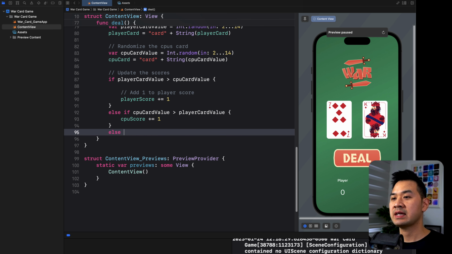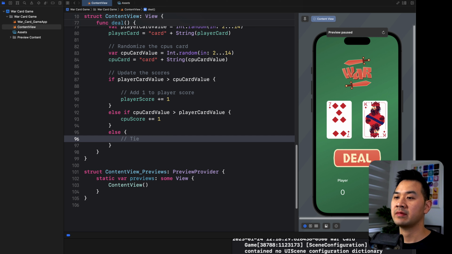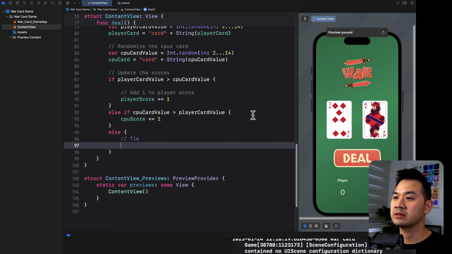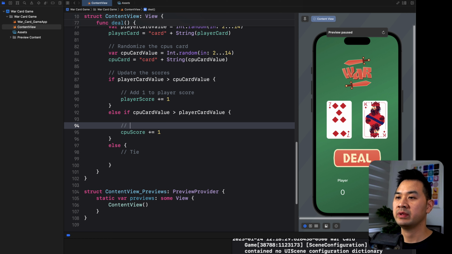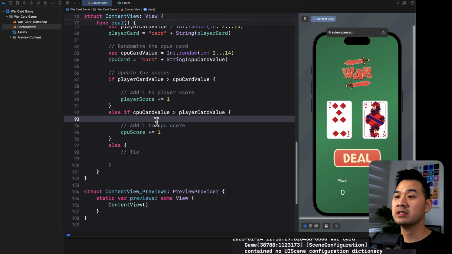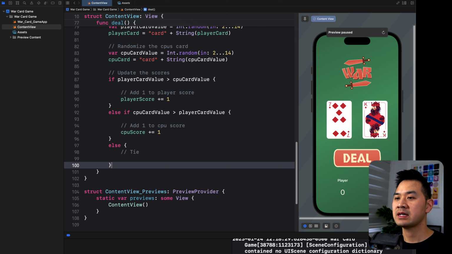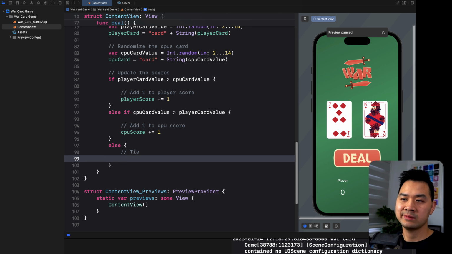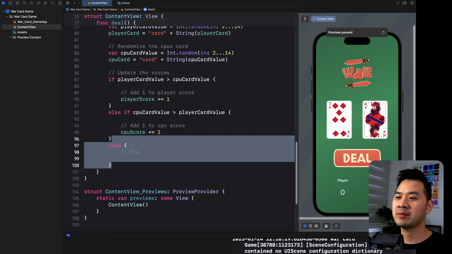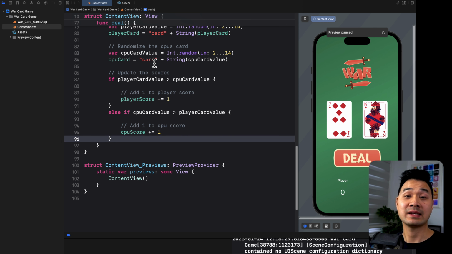And then you can say else, this is a tie, and then you can handle this how you want. So in this case, this would be like add 1 to CPU score. You see how handy adding these comments are? It really makes it a lot easier to understand your code, especially for someone who is new and learning how to code. So for this tie scenario, you can add 1 to each score, you can minus 1 from each score, or you can do nothing. So I'm going to choose to do nothing, but you can do that differently. So let's see if this works. Let's run our project.